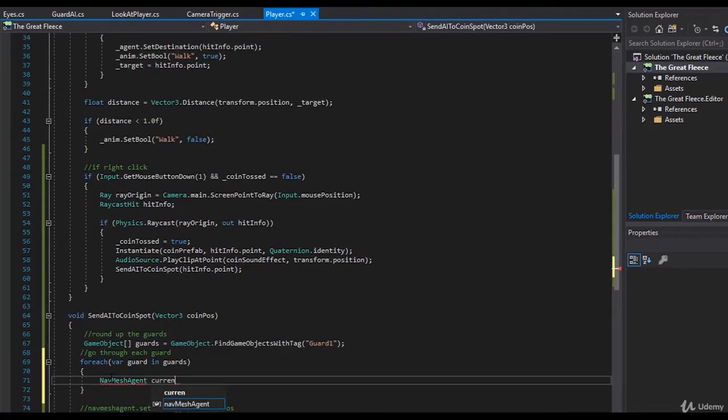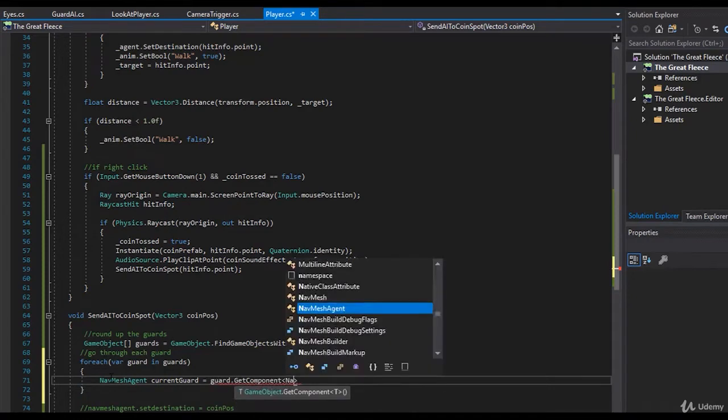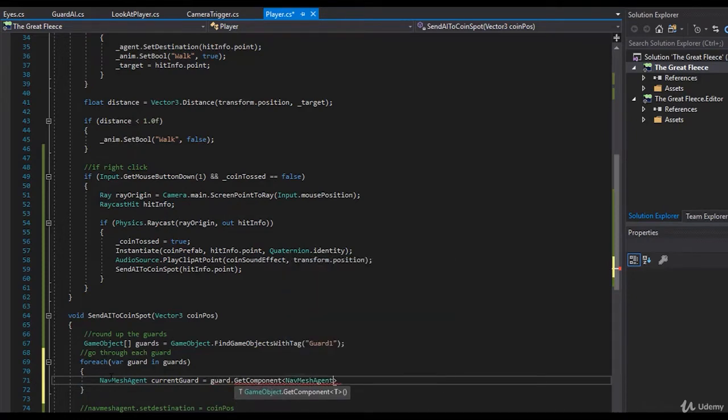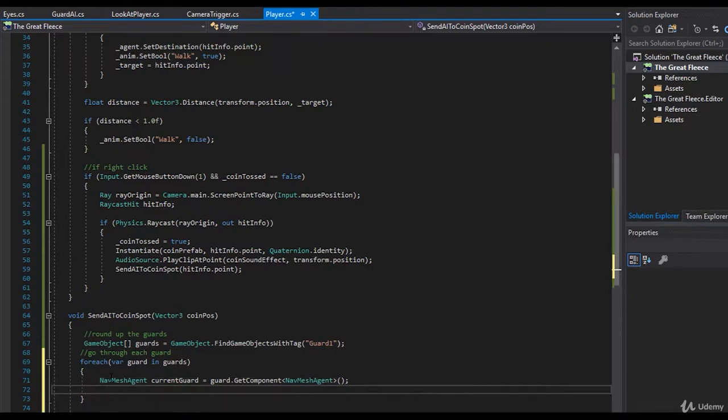So I'm going to say NavMeshAgent currentGuard, and I'm going to assign it to that component. So current guard, or current NavMeshAgent, is going to equal guard.GetComponent, and I want the NavMeshAgent off of them. So all I've done is I created a handle to the current guard's NavMeshAgent. Once I've got that NavMeshAgent, I can then go ahead and say currentGuard.SetDestination, and I can set the destination to the coin position.